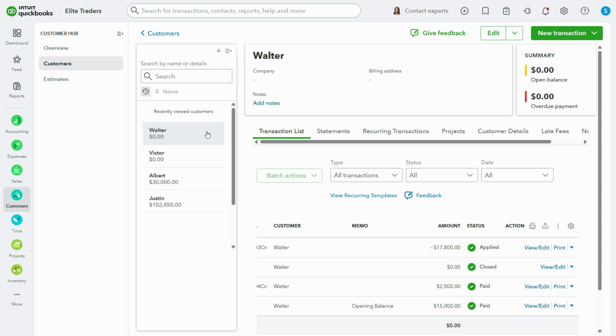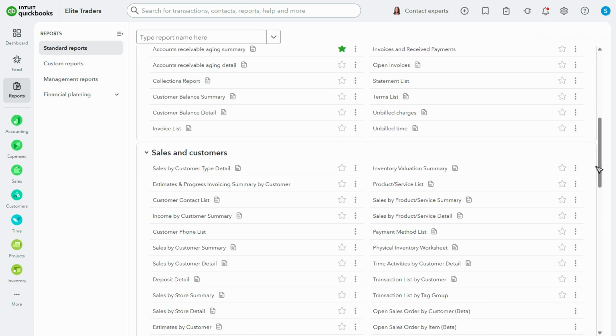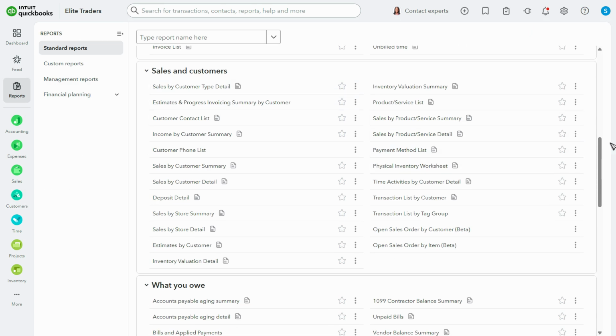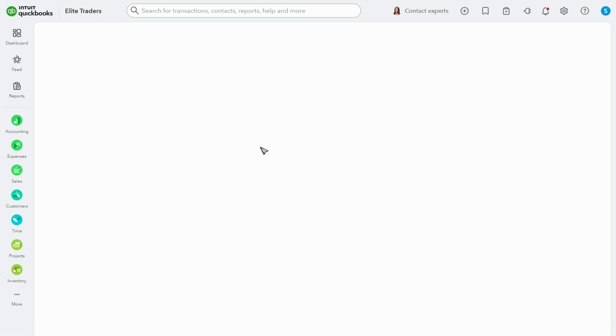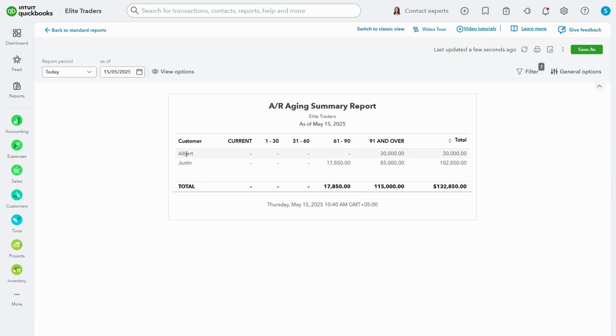So now we want to see the results, and click on reports and click on standard reports, and just go to sales and customer section, or you can go to who owes you. I want to extract the account receivable aging summary. Just go in here and we can see now the customer is not shown. It's totally closed and it's not showing anything in the AR aging summary.